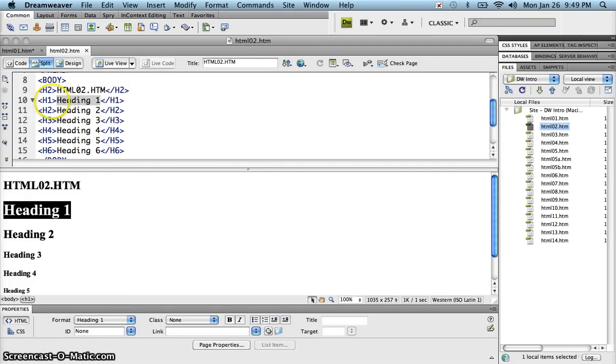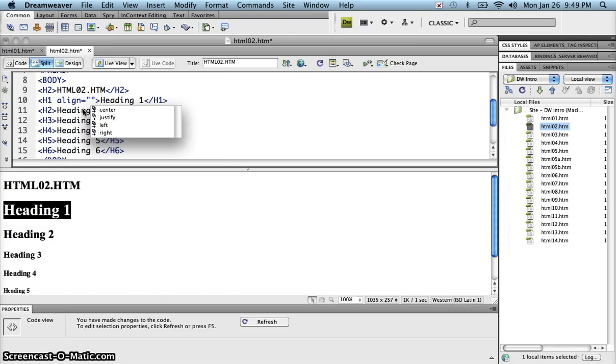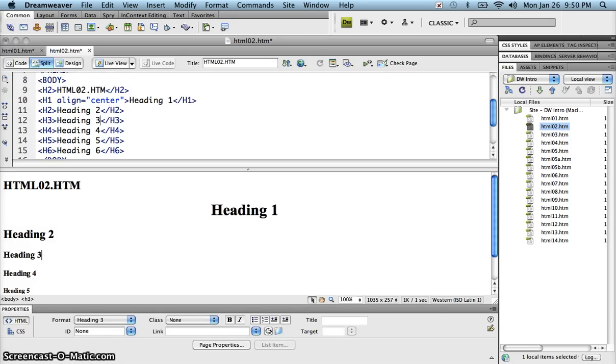But let's say that we wanted to go in the code. We could come in here to this H1 and we could choose align. And notice as I started to type the word align, I get what's called a code hint. So based on what I start, it tries to guess what I'm putting in. So I can simply hit enter, and then notice that it has 4 different options of what I could do. So I'm going to center that and then hit enter.